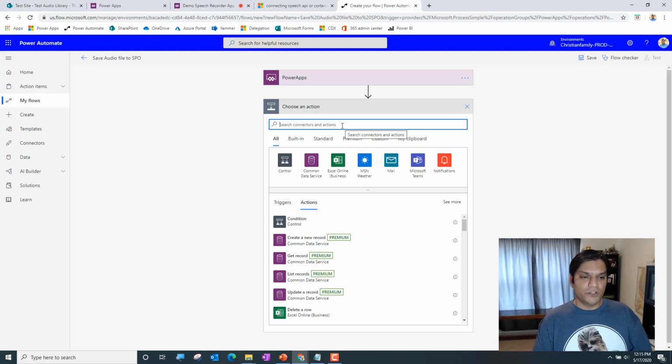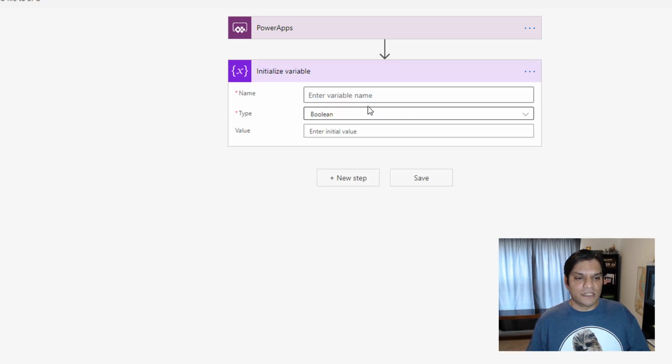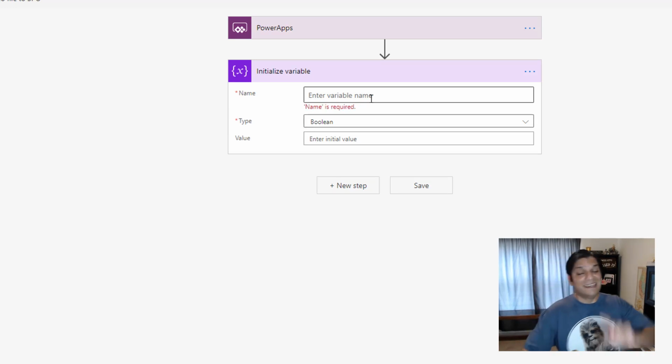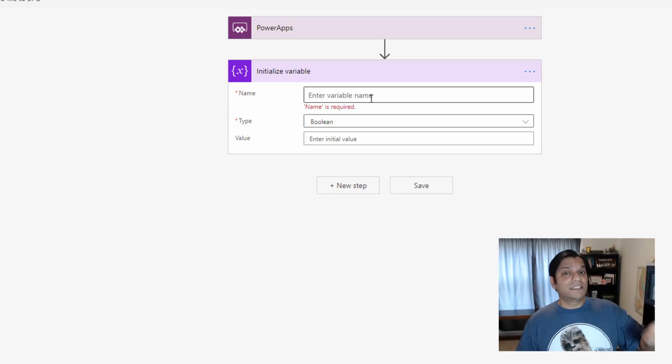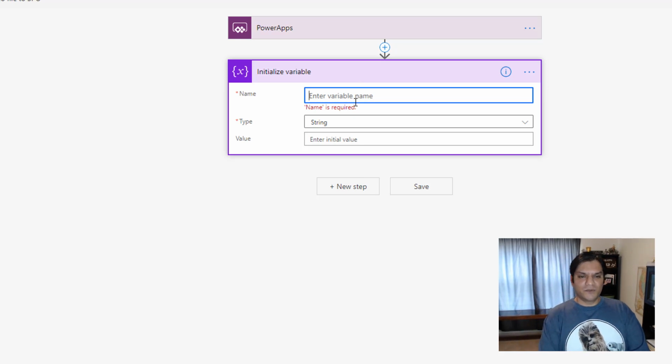And to do that, I want to use a variable. So I'm going to come to the choice selection over here, choose an action. I'm going to type in variables, and over here, this is it. I'm going to use the initialize variable functionality. Now in Power Apps, we did a base 64 to string, which means that variable that's coming in can only be stored as type string. So I'll call this base 64 to audio, right? Because at the end of the day, it's going to be just audio.